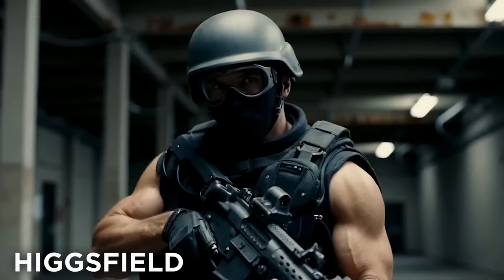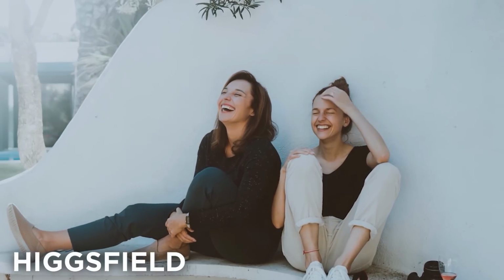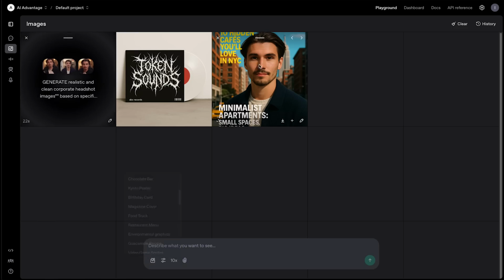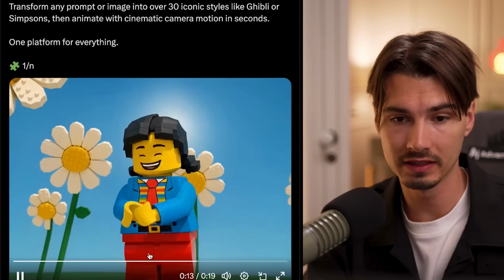So for example, a few weeks back, we talked about Higgsfield, which is best at creating humans and human anatomy. Well, now you could start the journey with OpenAI image gen, edit the image to your liking, and then use Higgsfield to create the video for that.